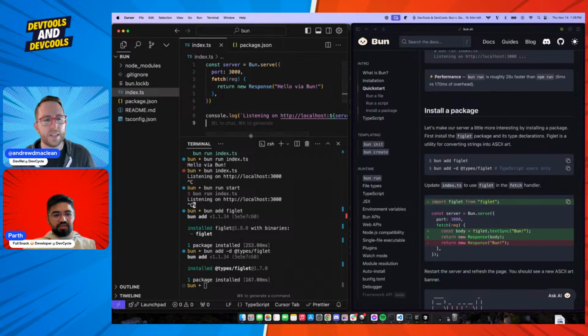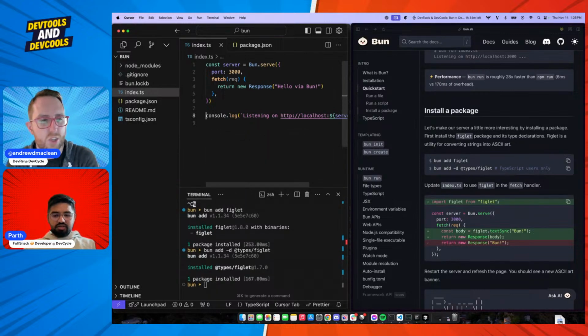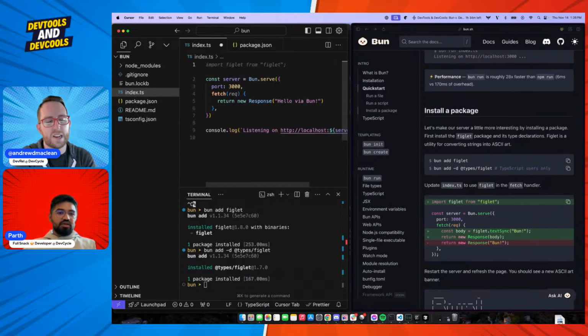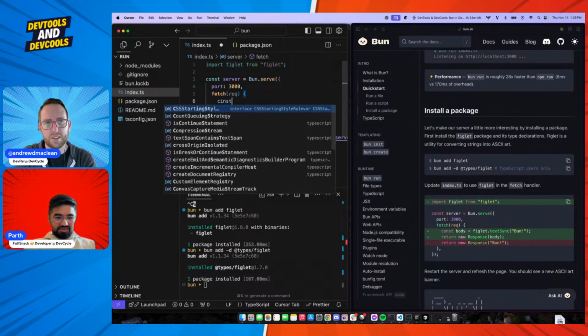Does anybody in chat use Figlet? I actually discovered Figlet with a blog post that I wrote recently because Jim Bennett used it. We did these dueling blog posts, and he used Figlet, and I was like, what is this Figlet thing? But it's very cool.